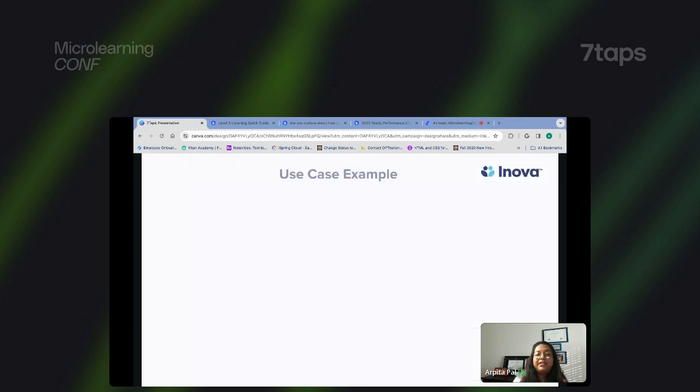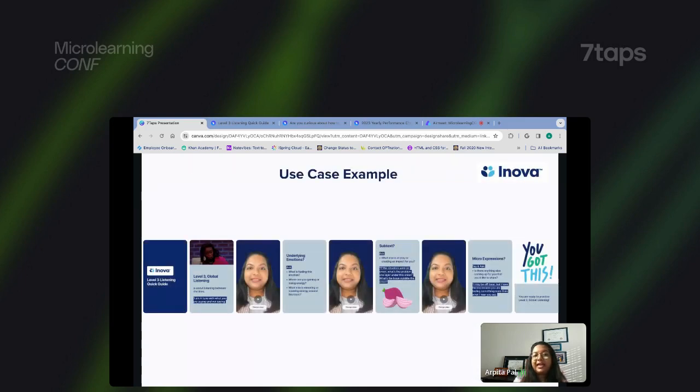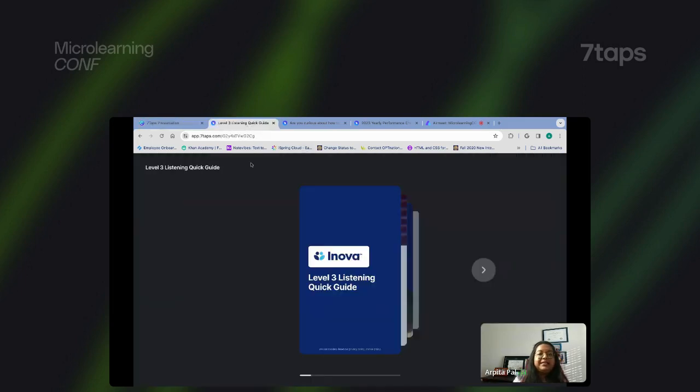So here is an example of how 7 tabs was used, where leaders could access a quick listening guide on the go with actionable steps to practice with their team. We'll look at it together, but when you watch it, notice how we use the concepts of storytelling and images to activate systems of cognition, both our conscious thinking and our emotions, to get visceral reactions and influence behavior change. So let's take a look.